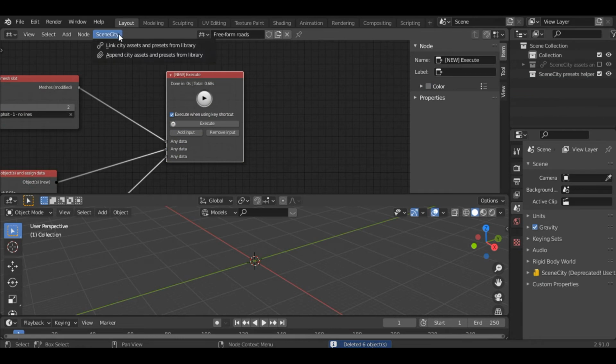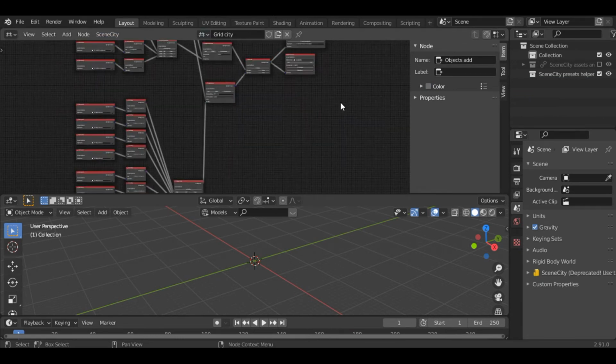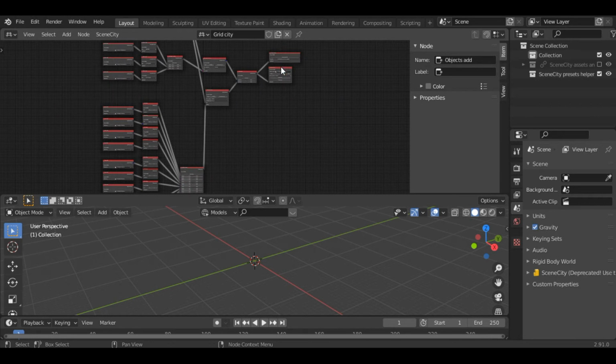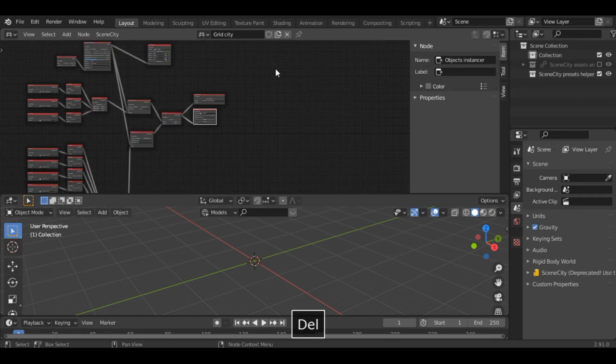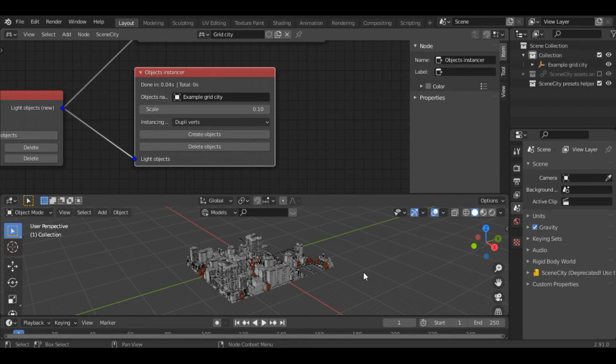Okay, so the next thing we have is grid city. Click on grid city, and so once you click on create objects, you will get a beautiful city. So let's do it. Create objects, and there we go, we have a city now here.